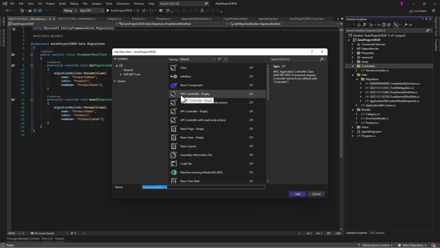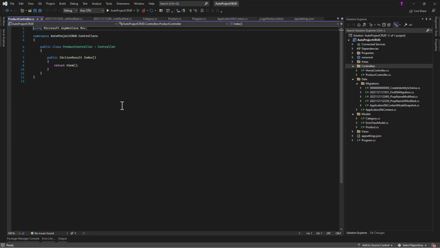Okay, and then we're going to select the name of the controller. So the name of our controller will be the product controller. Click on add. Okay, so now we have the product controller available to us.